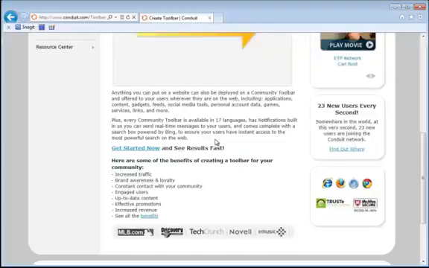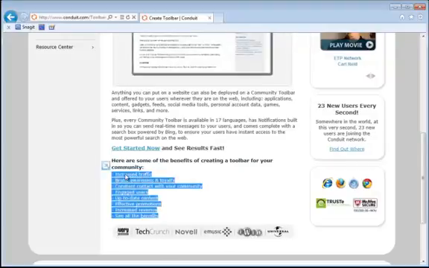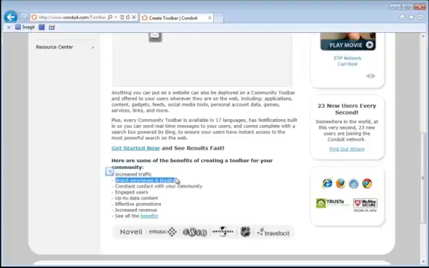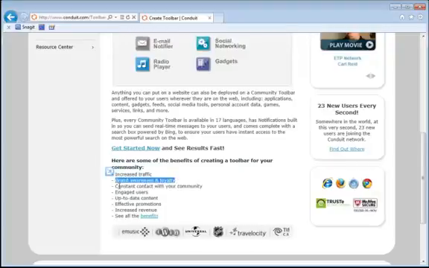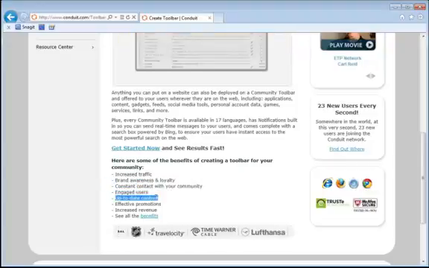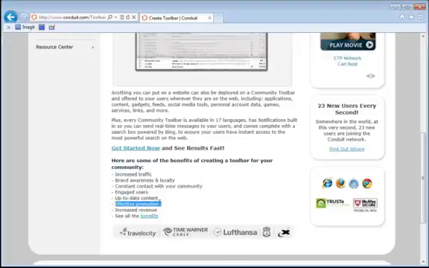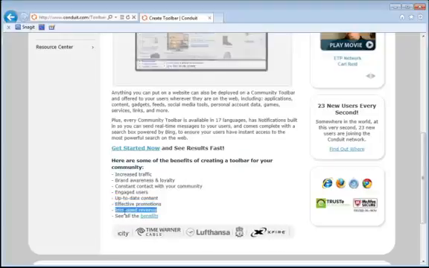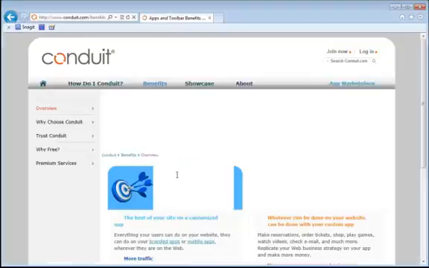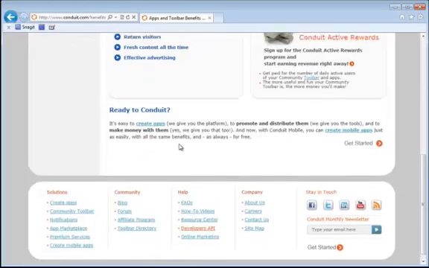Here are some of the benefits of creating a toolbar for your community. Increased traffic, brand awareness and loyalty, constant contact with your community, engaged users, up-to-date content, effective promotions, increased revenue. And there are even more benefits, but I think this is enough.